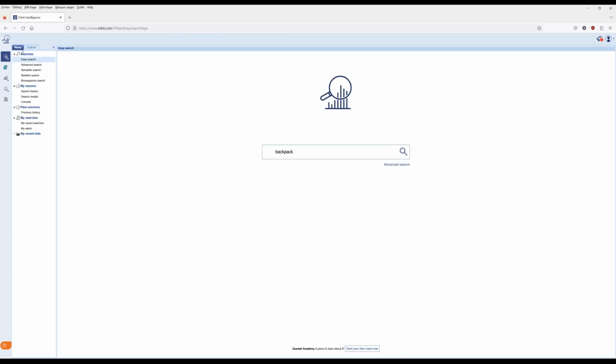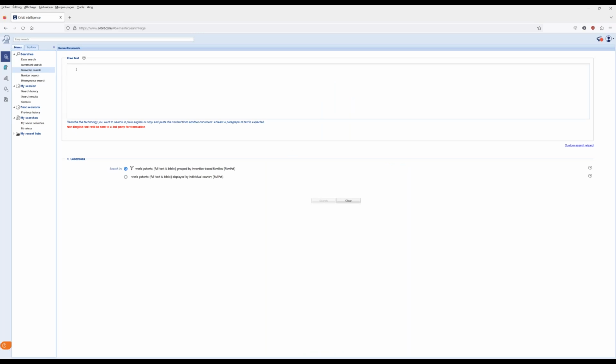Okay, so we've seen easy search. We're going to go now to the semantic search. Semantic search is if you already have a text. So we saw when you had a list of patent numbers. Now let's see, I'm just taking a claim from one of the patents.